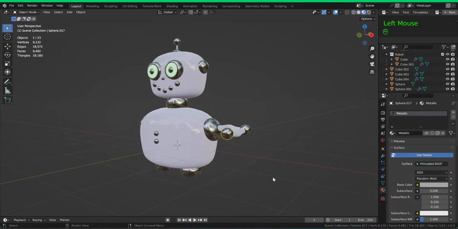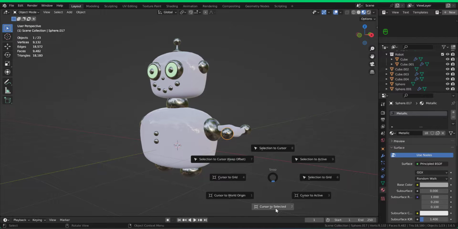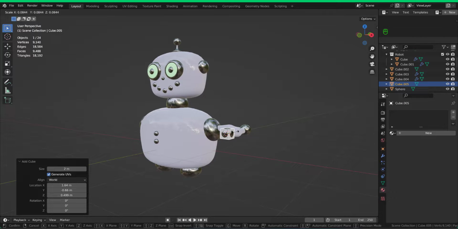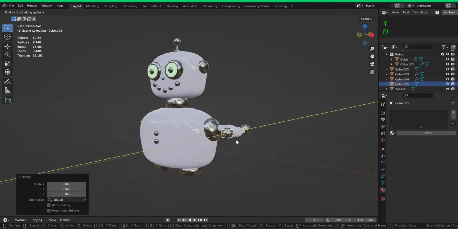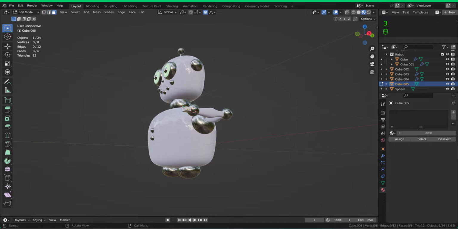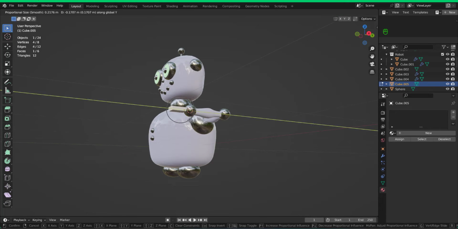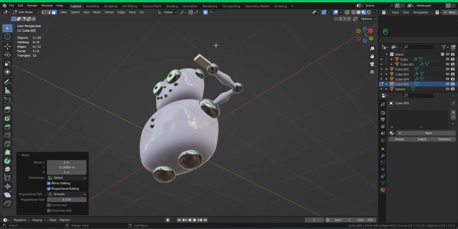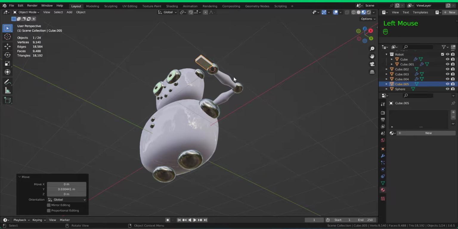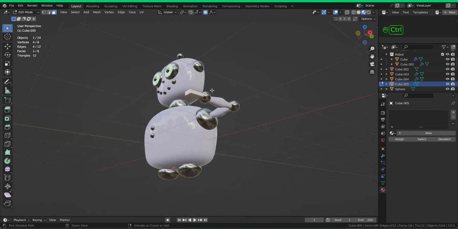Select this one, press Shift and S, cursor to selection, and then Shift A, let's add a mesh, cube, and then S to scale that way down, something like that, and then G and Y to bring this out, S and Z to bring that up, something like that. Tab into edit mode. Press 3 to select that front face, G and Y to pull it out a little bit, and then G and Y again to move it back a little bit, making sure that you have good connectivity.